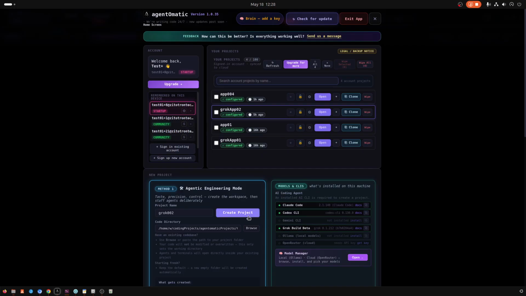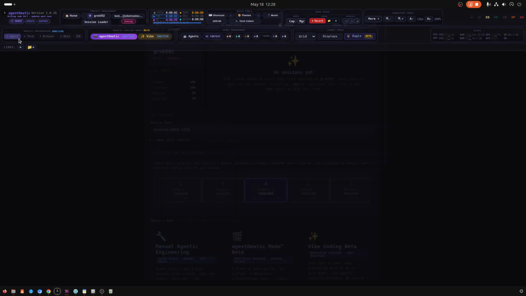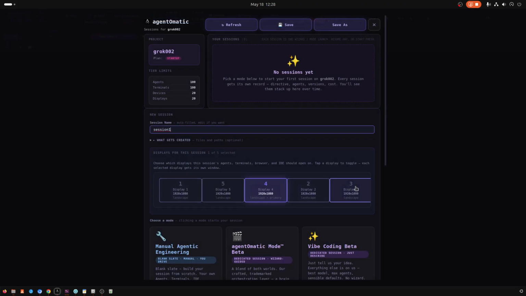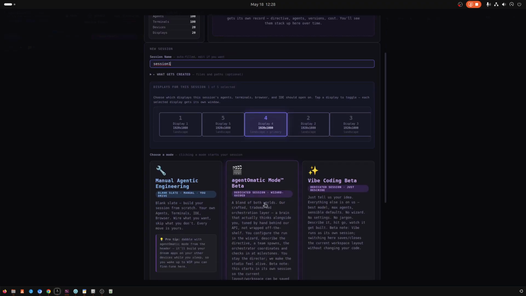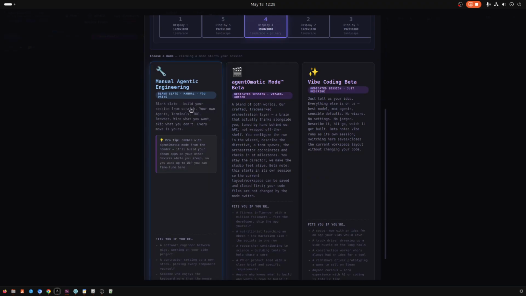So let's just run that and create a new session, and it detected all our displays. So we could run this app and all the sessions on all the different displays. We're going to do manual agentic engineering today. You could do vibe coding and just set it and forget it.